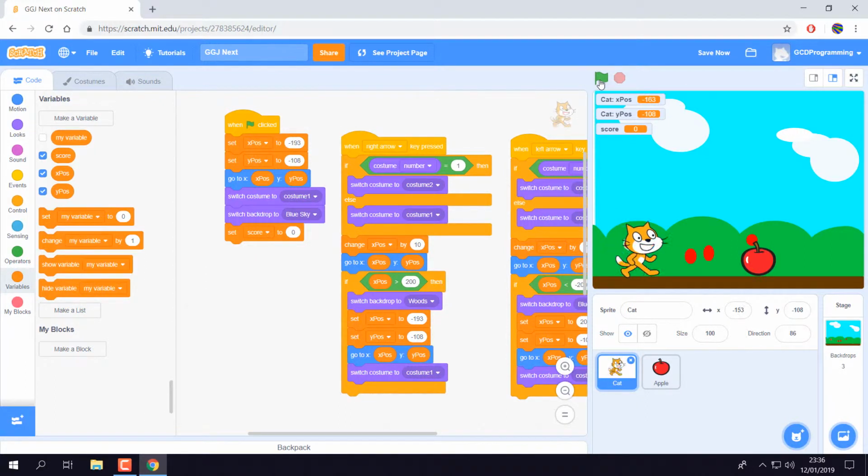So I set my score to 0 every time I start the game, and when I pick up the apple, it sets it to 1. And for the code that we've written, that's all of the game that we have.